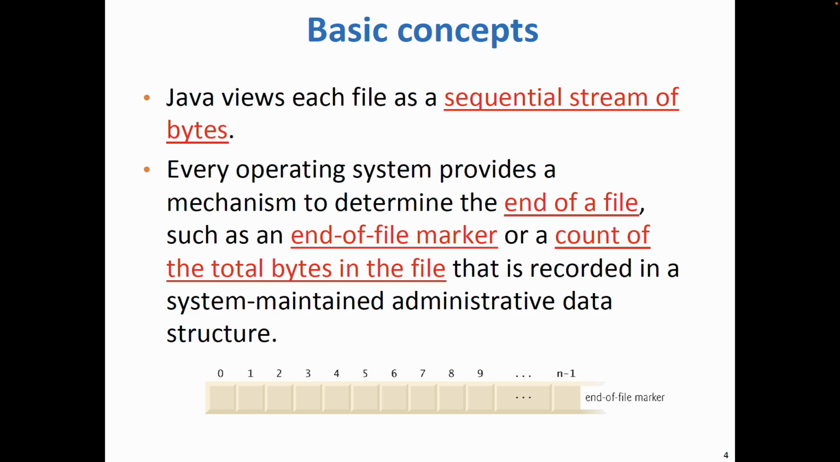Now the question is, okay, so we want to write them to files. What is a file? A file is basically a sequence of bits or bytes, if you want to name it that way. And each operating system knows where a file ends or begins by some end of file markers, or maybe it also keeps the total count of bytes in that file.